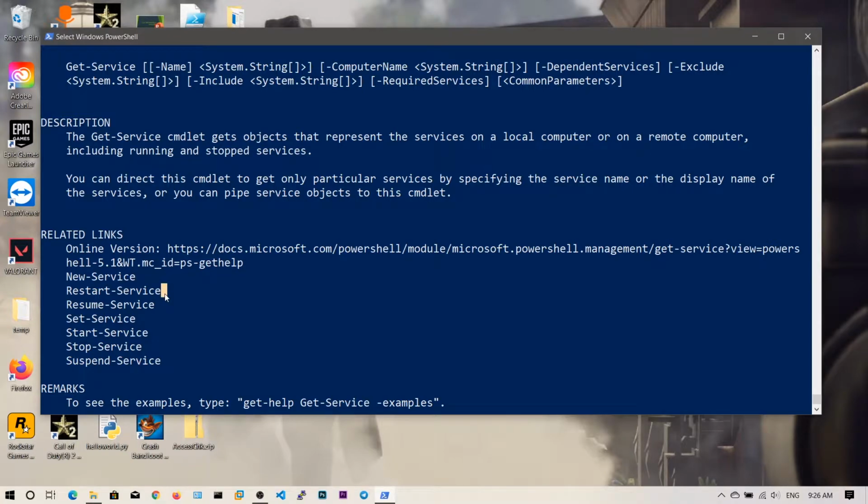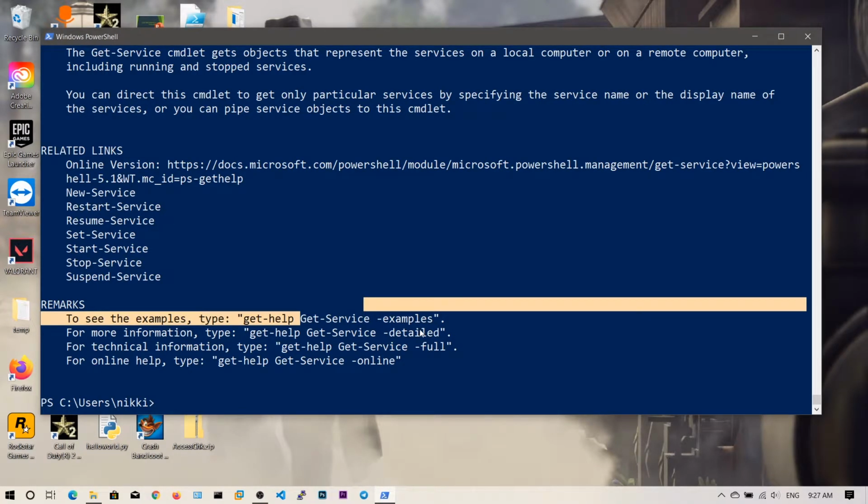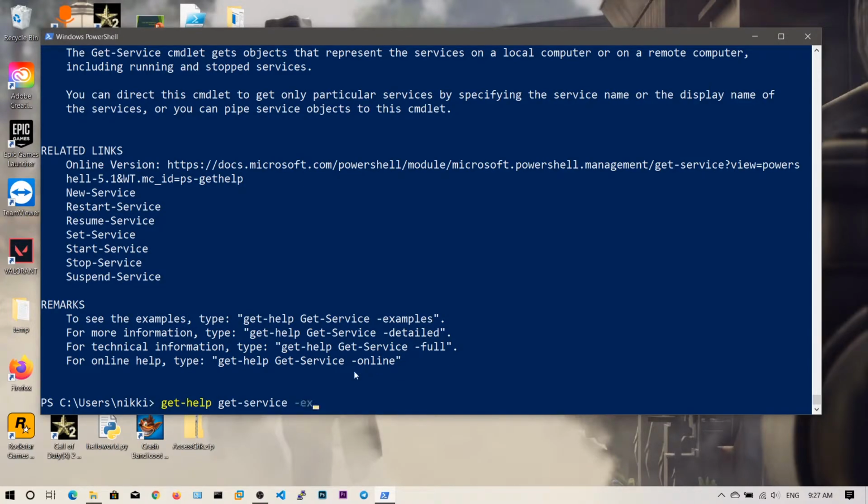So as you can see guys, this PowerShell documentation is very neat and organized, more than the Linux manual pages. But I don't say that Linux manual pages are bad, they are good, but they contain overwhelming content. So the Microsoft guys have done a good job in organizing this documentation. You can see some remarks. Now, to see the examples you need to type Get-Help, the command, and -Examples. So let's go ahead and type these examples.